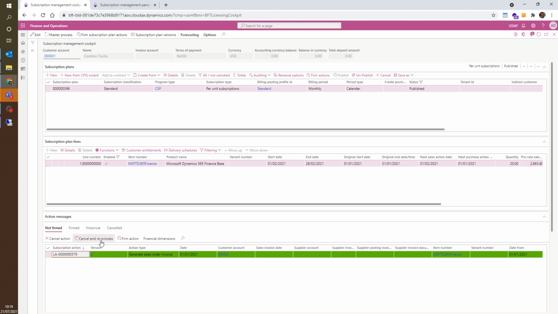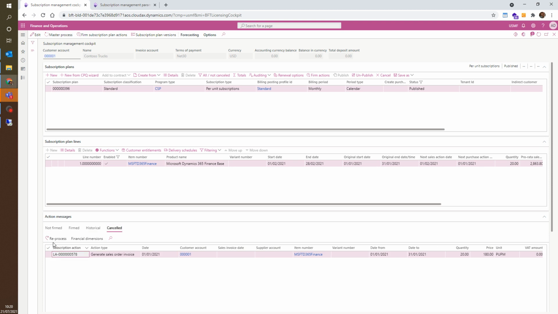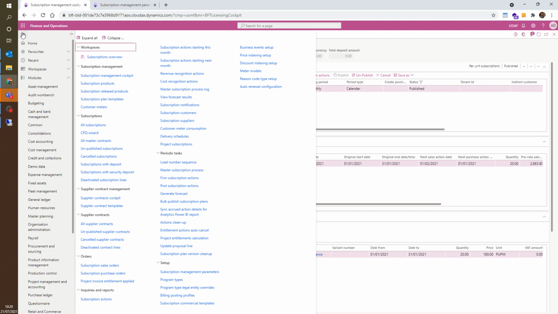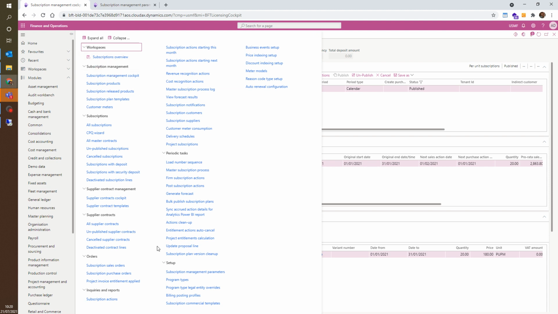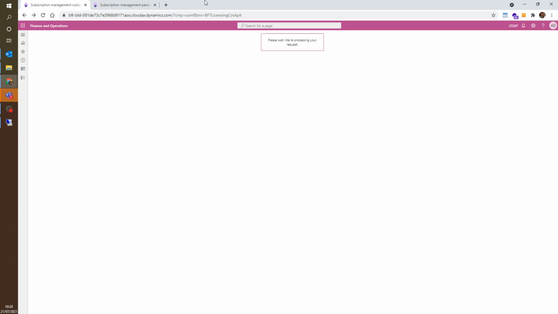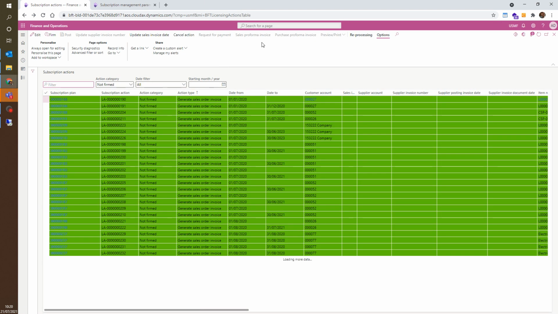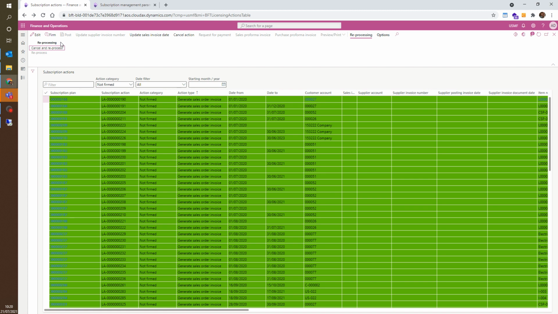So you could do a direct cancel and reprocess here from the Not Firm tab, and you can do it in 2 steps by cancelling the action and providing the reason code and then doing a reprocess from here. It is also supported to do reprocessing from our actions list page here. So here you should be able to find your reprocessing buttons, which are similar to the ones you saw on the subscription management cockpit.